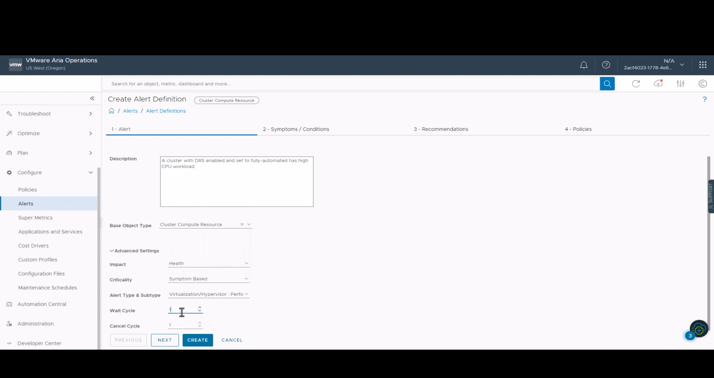We'll keep the wait cycle at 1. This configuration ensures that after all of the symptoms are triggered and the desired symptom sensitivity level, the alert is immediately triggered. This setting helps you adjust for sensitivity in your environment. We'll also keep the cancel cycle at 1. This configuration ensures that after all of the symptom conditions disappear, after the desired symptom cancel cycle, the alert is immediately cancelled.